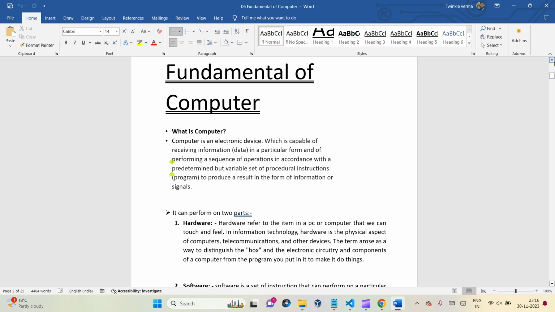So, what is a computer? A computer is an electronic device which is capable of receiving information or data in a particular form and of performing a sequence of operations in accordance with a predetermined but variable set of procedural instructions, a program, to produce a result in the form of information or signal. Okay, this is the computer.